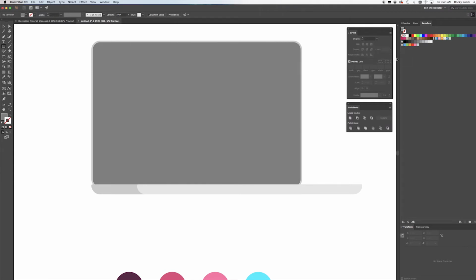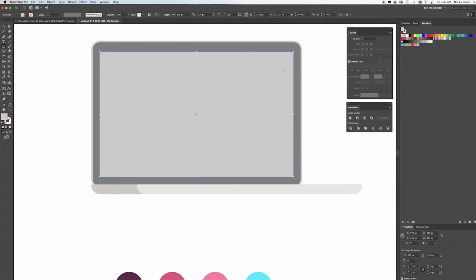And so now that we have that, I'm going to go in. Sorry, I hope I'm not going too fast for you guys. I'm going to go in and just get a rectangle. I'm going to align to the center here, right there. I'm going to hit option, and I'm going to drag it out. And I'm going to do it right about there. There we go. So now we have the screen.